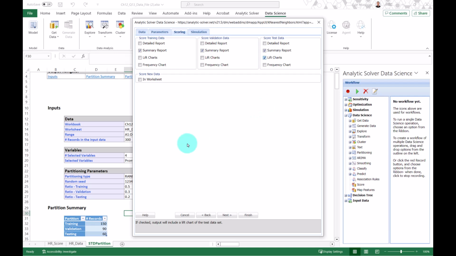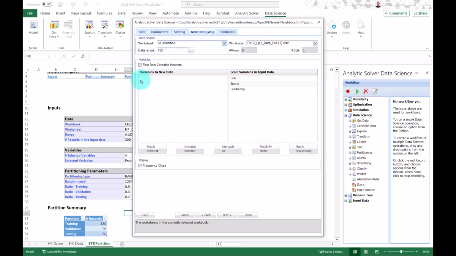Recall that we have the 6 new employees that we want to test with this model. This is where we'll tell Excel to score new data. So score new data in worksheet, go ahead and put a check in that. That new data is in HR_score.